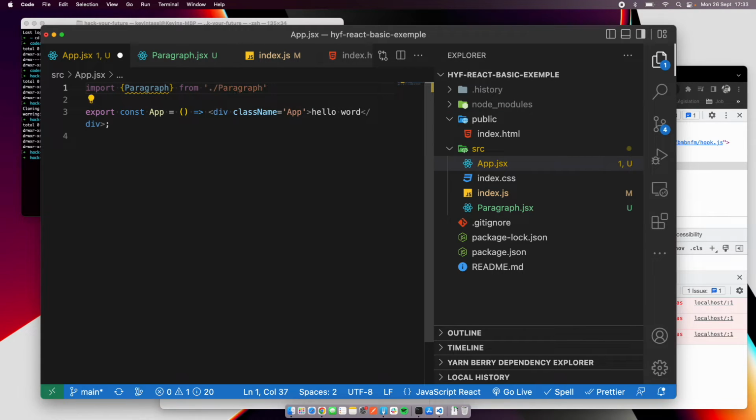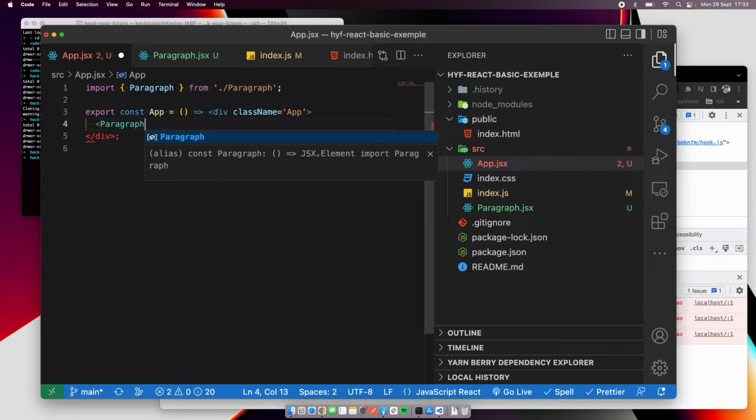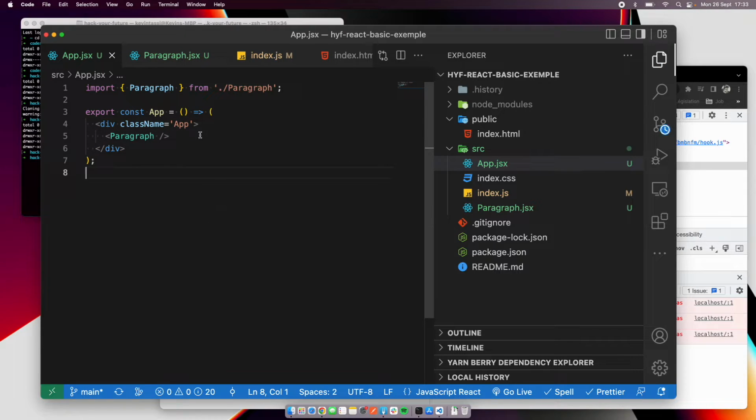It's like this, Paragraph. And then if I want to use it, I can just go here, remove all of that, and then just paste my paragraph like this. You see, it also adds some parentheses. Okay? So that is the basic syntax.